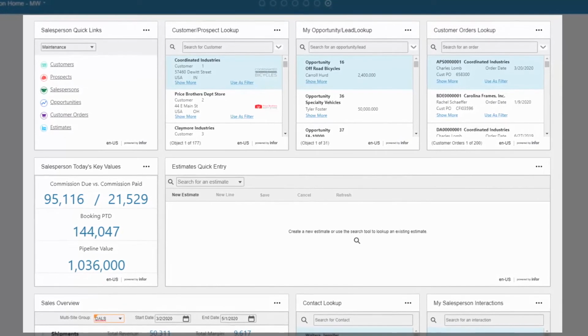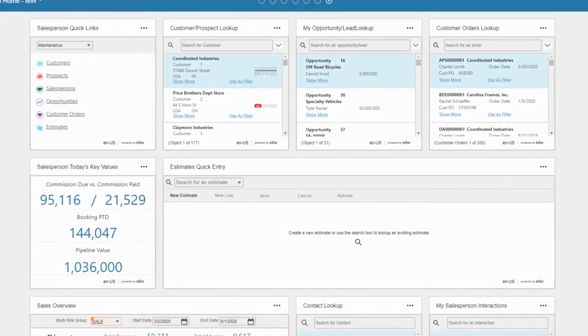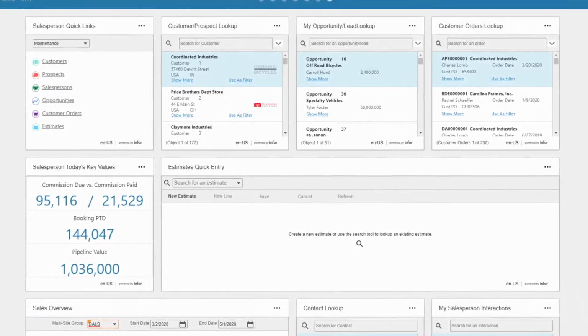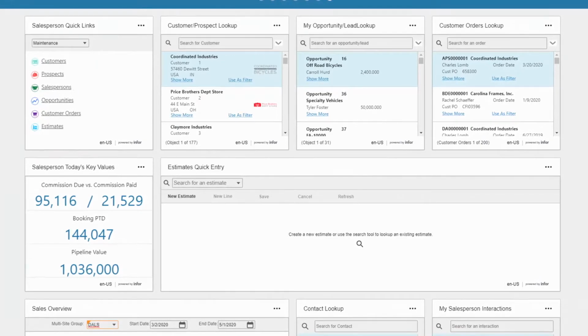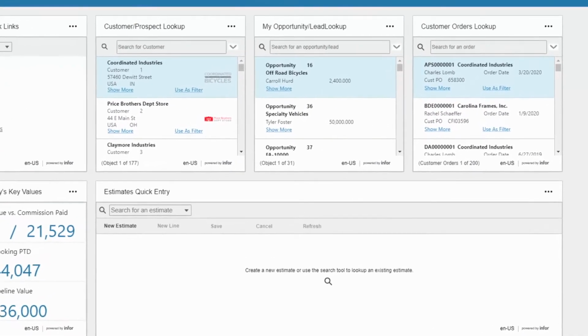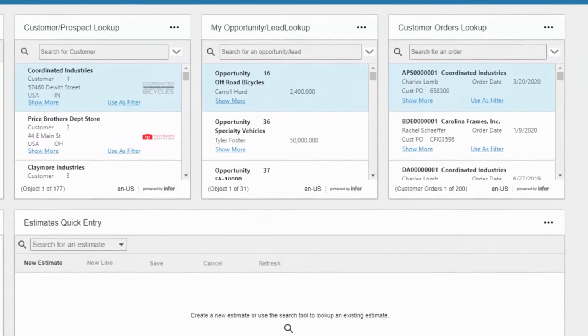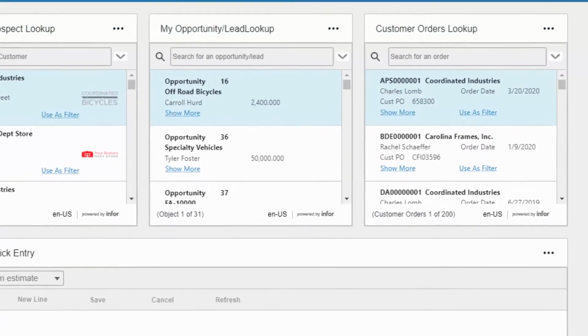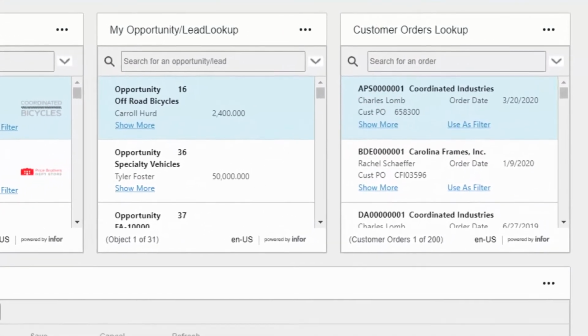A sales professional has complete access to all the information they need instantly on their dashboard. Whether entering a new quote or researching the answer to a question, key sales information for a salesperson or sales manager can be tailored specifically to the individual.